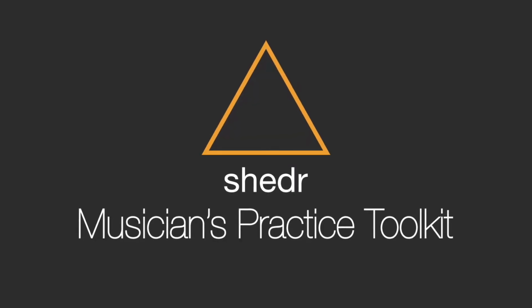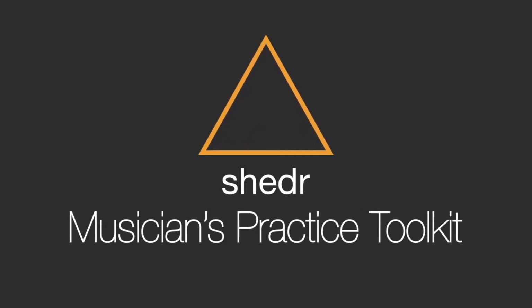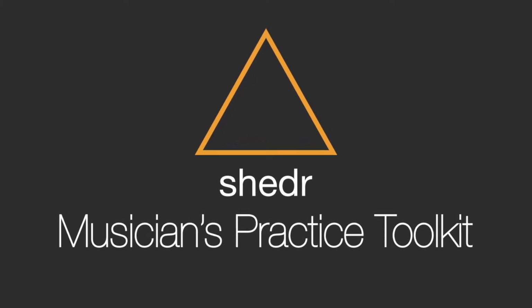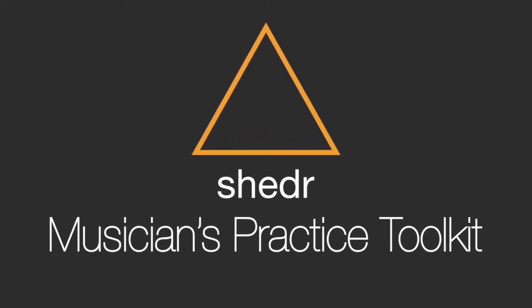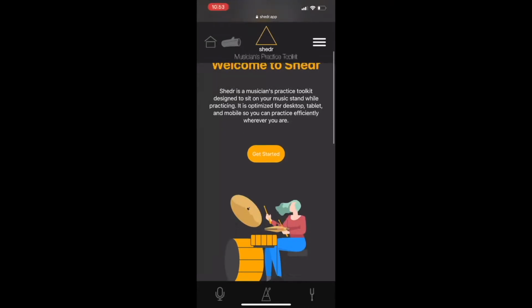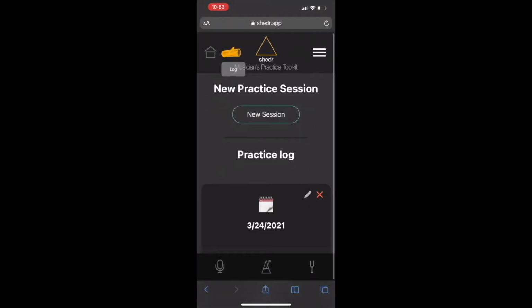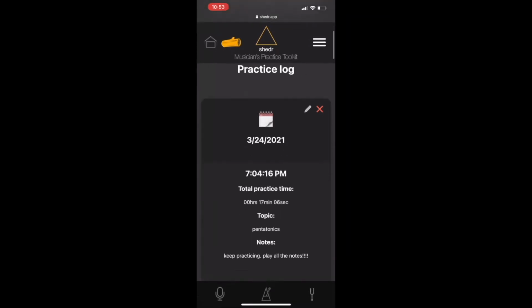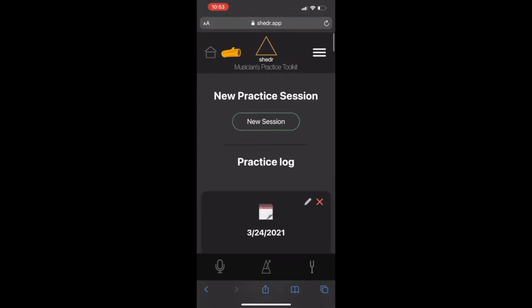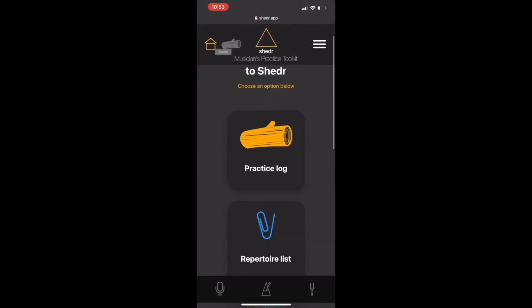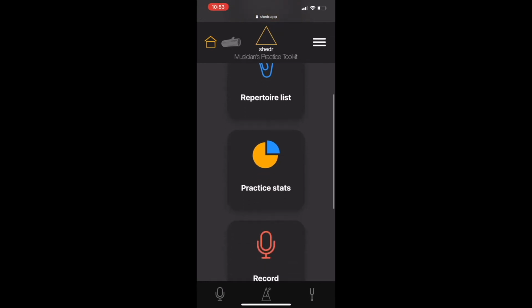My capstone app is called Shedr. Shedr is a musician's practice toolkit designed to be the perfect companion on your music stand during a practice session. It is optimized for all devices and browsers so you can practice efficiently wherever you are. Shedr features a personalized practice log, repertoire list, along with some essential tools like an accurate metronome, a harmonic drone, audio recordings, and a tuner.